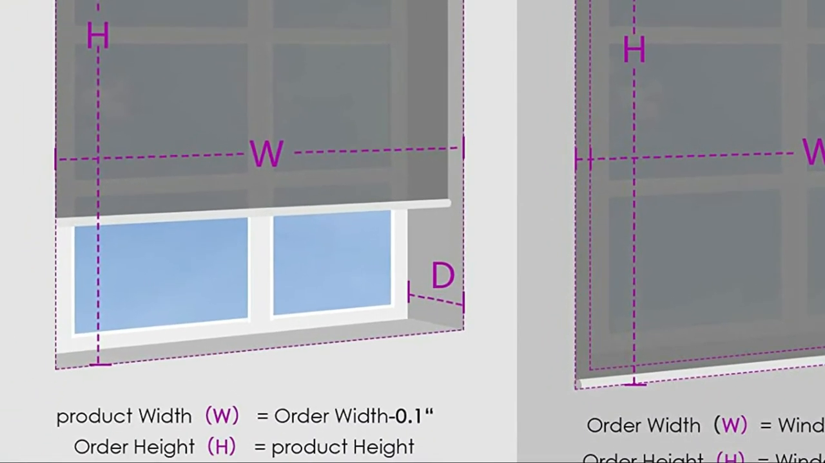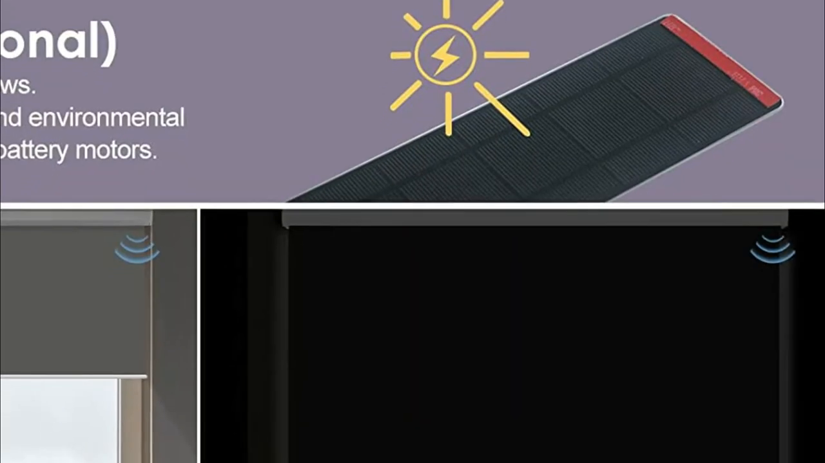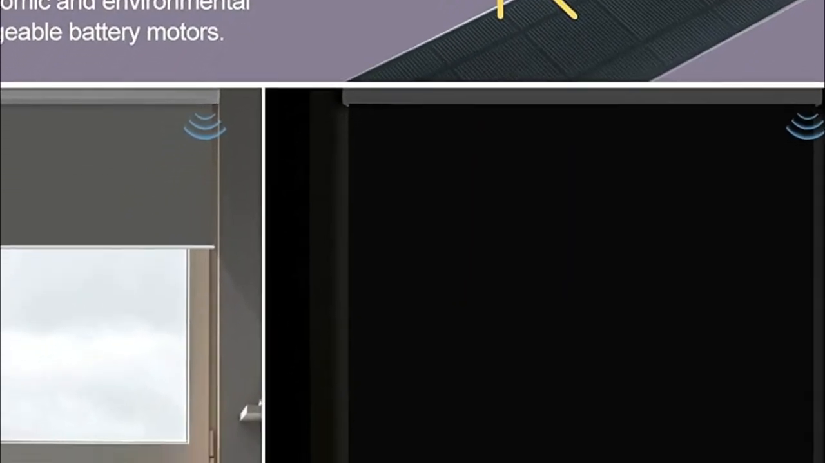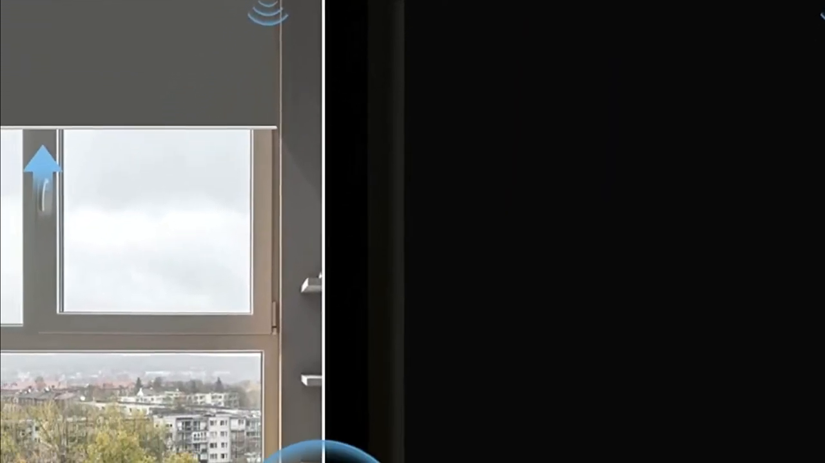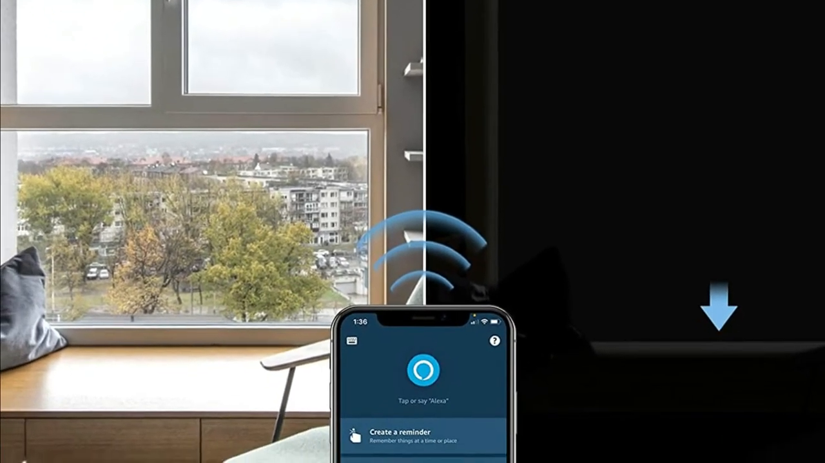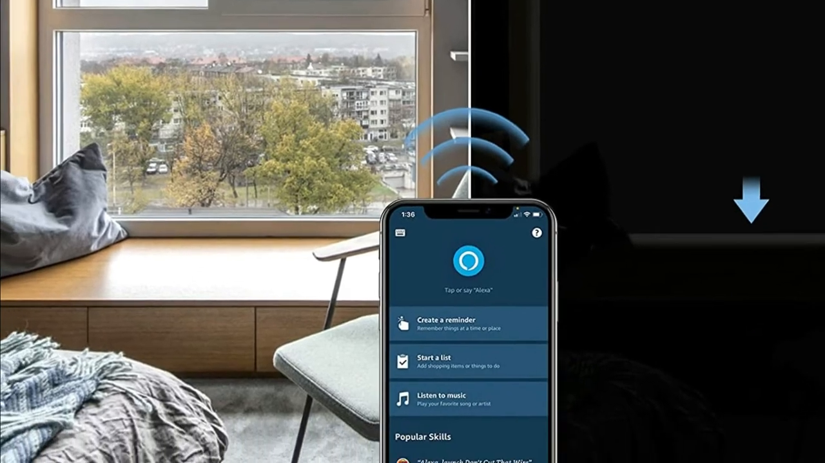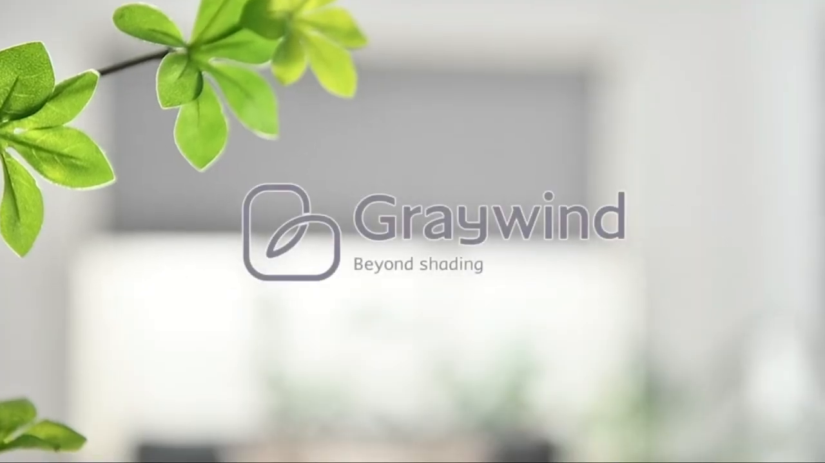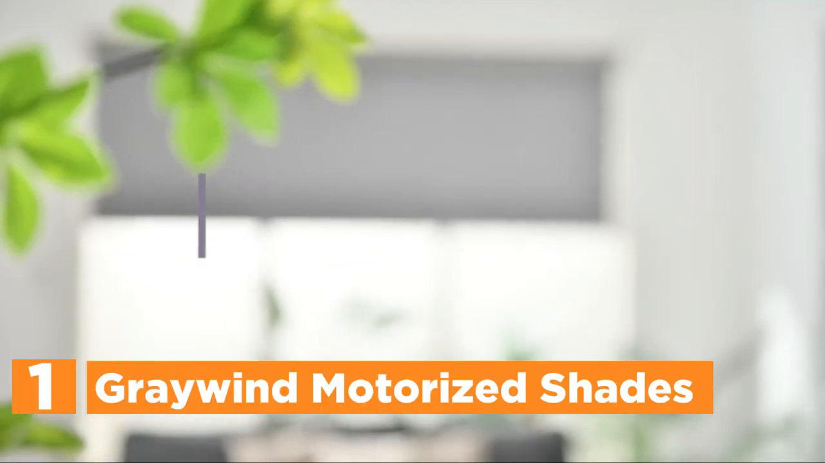ZF Motors are recommended as it connects to Alexa directly. The upgraded operation system gives increased authority to the app and vocal control of blinds. For other models as well as Google Assistant, a hub is required. The top one in our list, Greywind Motorized Shades.